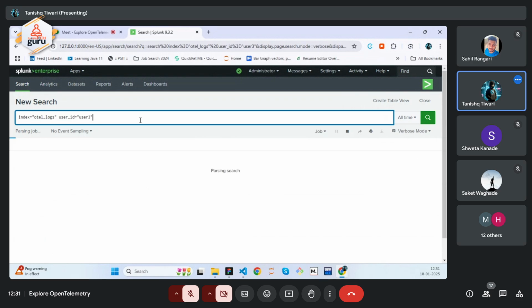Now, if we want to retrieve our logs from a specific IP source, we simply write source IP equals 1.3. So source IP equals 1.3, and you can get the data as well. 39 events are happening here, and the source IP is this. You can see that.